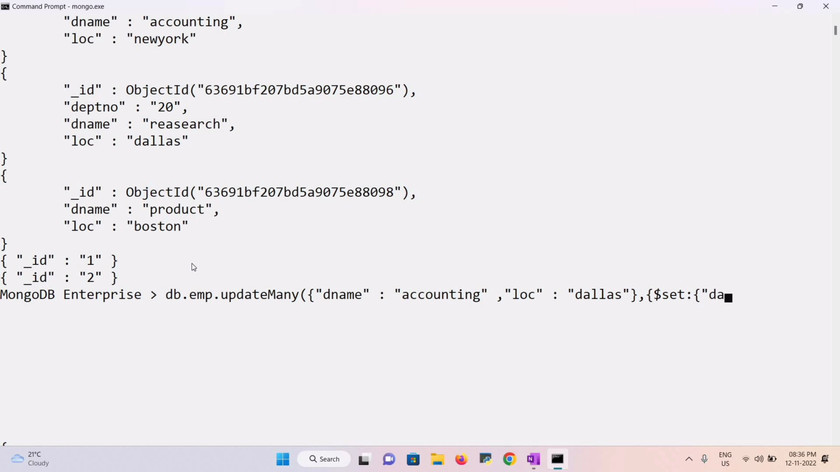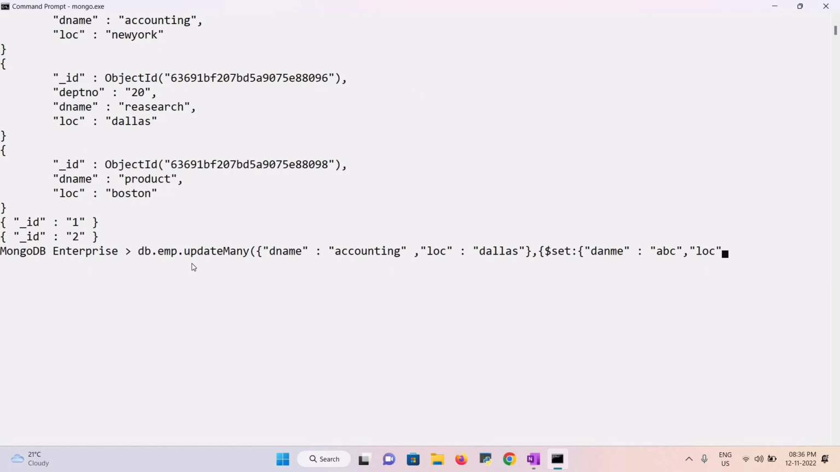So now I would write the department name. So what should be changed? ABC. Okay, so this is my first data I'm going to change. So I'll just use the comma, and the second data, which is my location. The location I'm going to use, the last two, Bombay. Okay, so I'll just close and I use this.